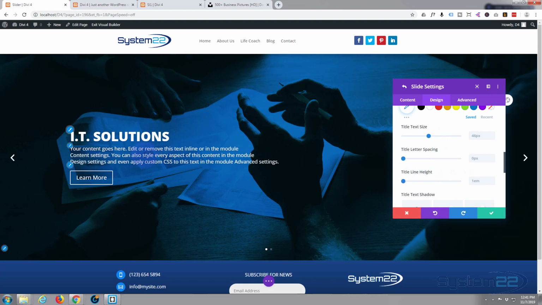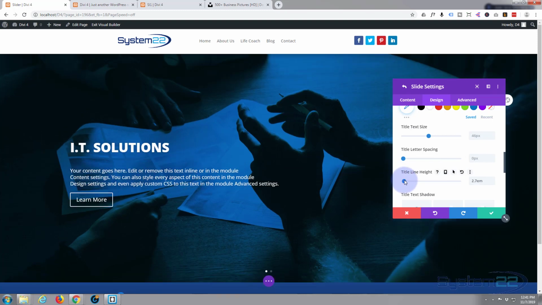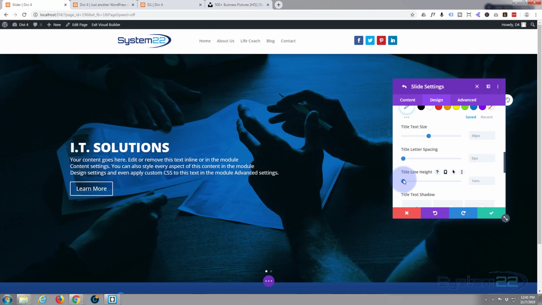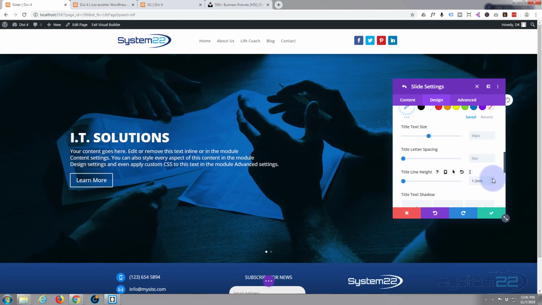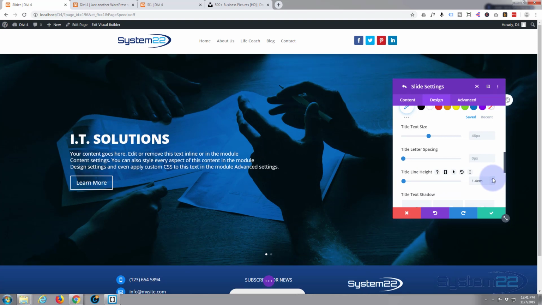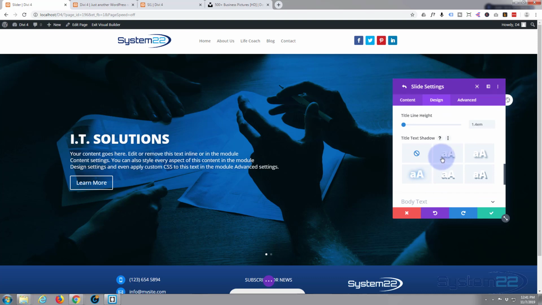Line height, I'm just going to push this down a little bit so there's a little bit more space between the title and the text here. So let's just roll that up a little bit. That's way too much. Let's do it with our little arrows here. That's fine, something like that. That's absolutely fine. Keep going on down. I'll add a little bit of text shadow because that will just let it stand out just a little bit more. Decide on which one you want. I think that first one was fine for me.